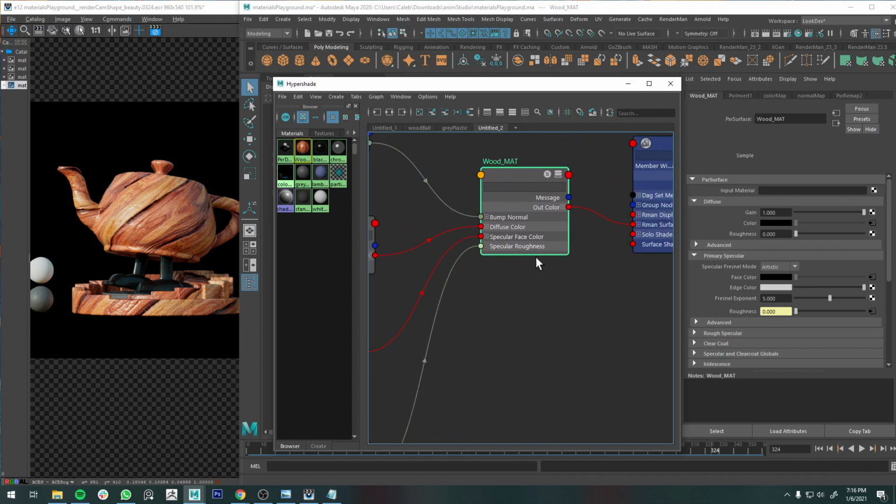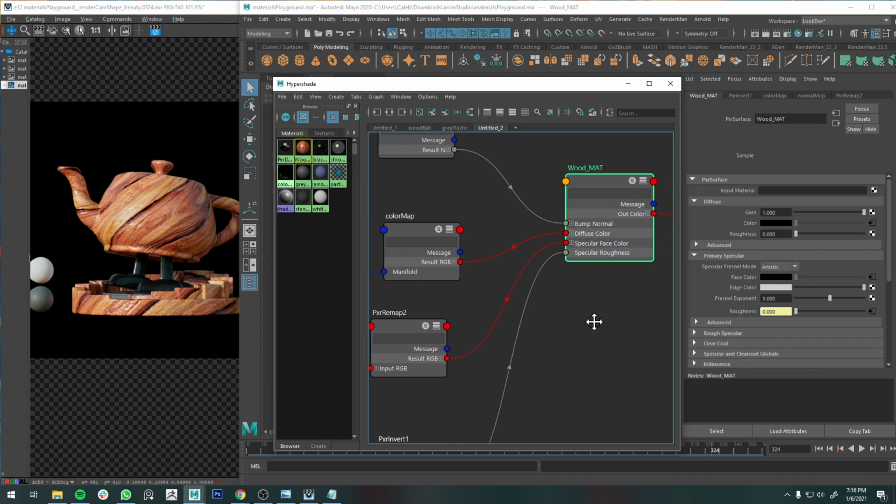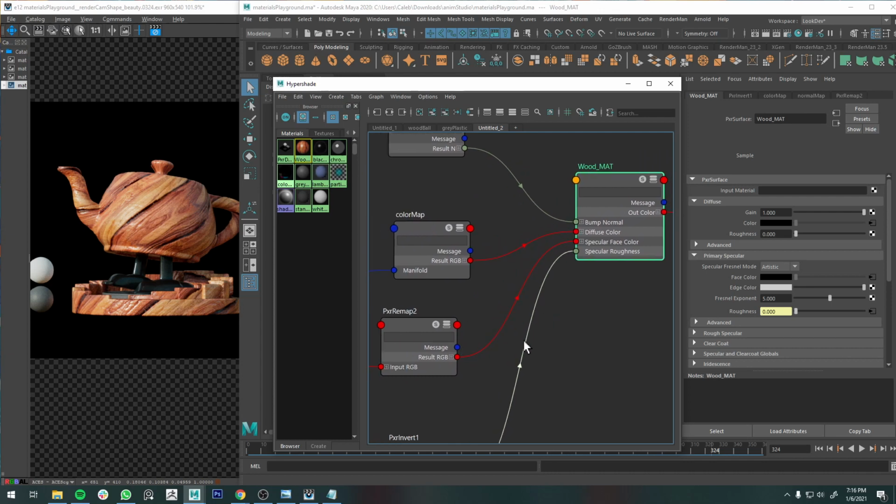So we can see here, if I look at my material and look at its attributes inside the attribute editor, we can kind of see that correlation between what is color and what is a single number value. So if I look at my diffuse color, you can see plugged into my diffuse color input is a red attribute or a color attribute.